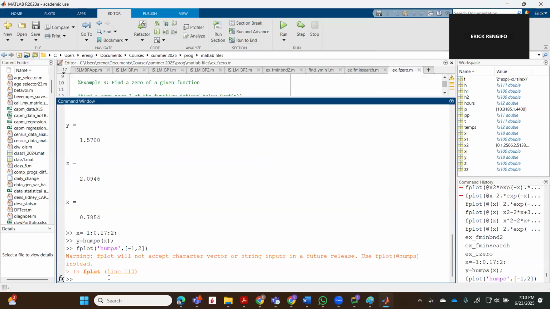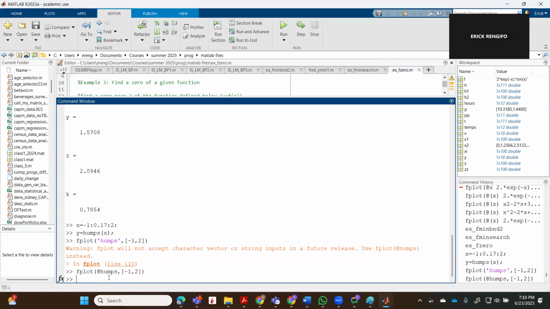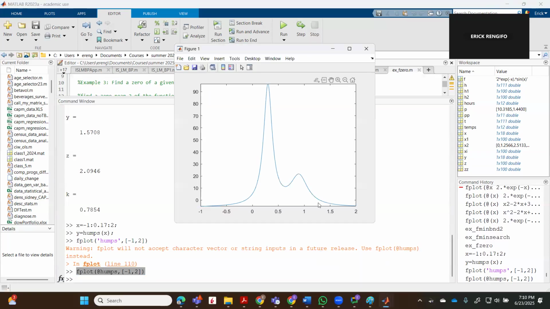Oh yeah, we can use indeed the new version. This is the new version, guys. This one here, forget about that. This is an old version. This is the correct way to do that. Okay, so you can see the function.